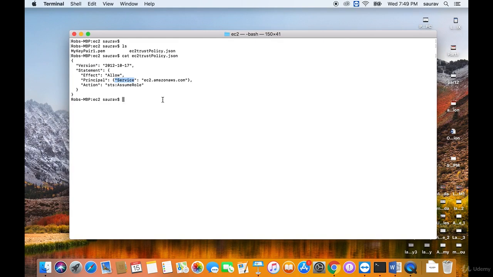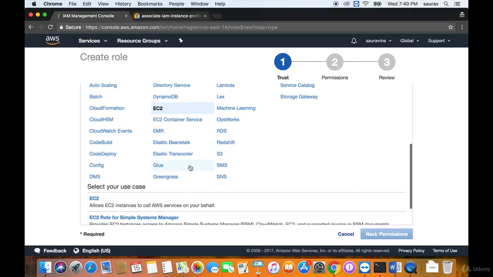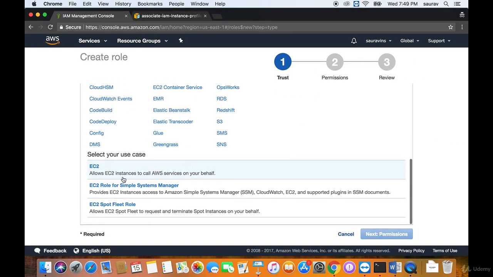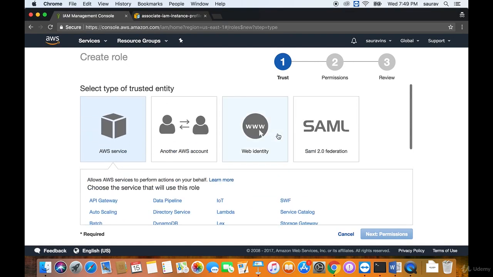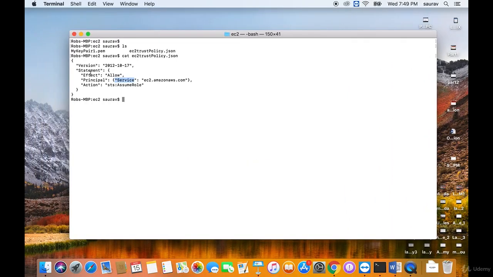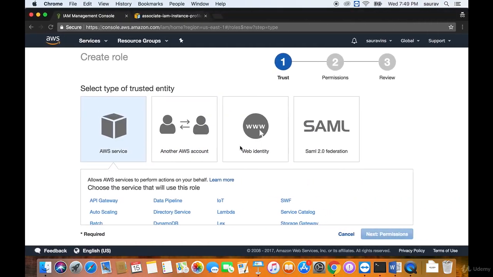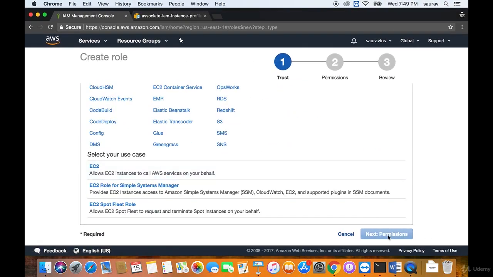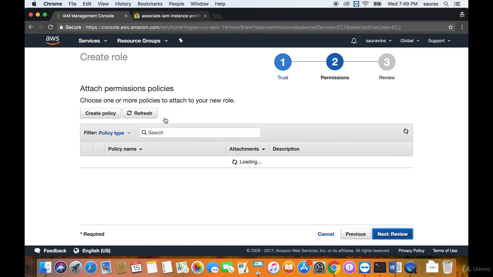We're saying the service EC2 is trusted, it's a trust policy, and the action is I can assume a role. And as I scroll down, it says allow EC2 instances to call AWS services on your behalf. So this is what we're doing with the trust policy. We will use this policy when we are creating a role. So when I choose EC2 and say next, then I'm prompted to attach a policy.